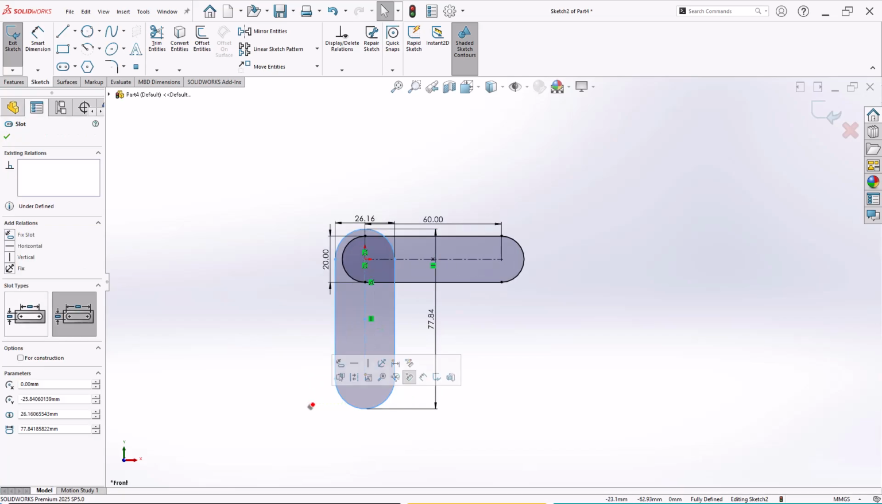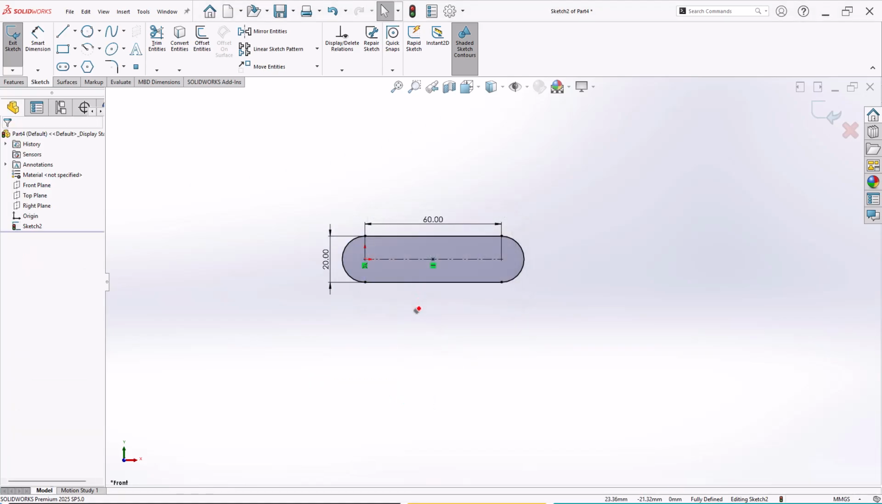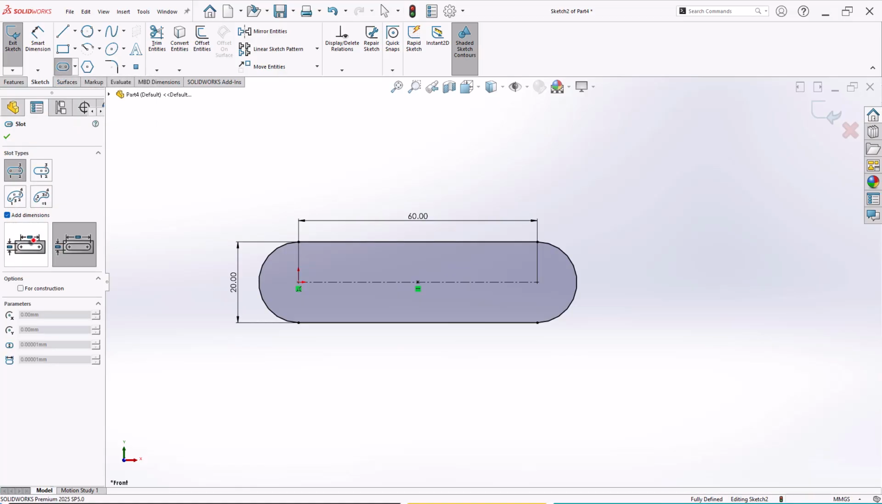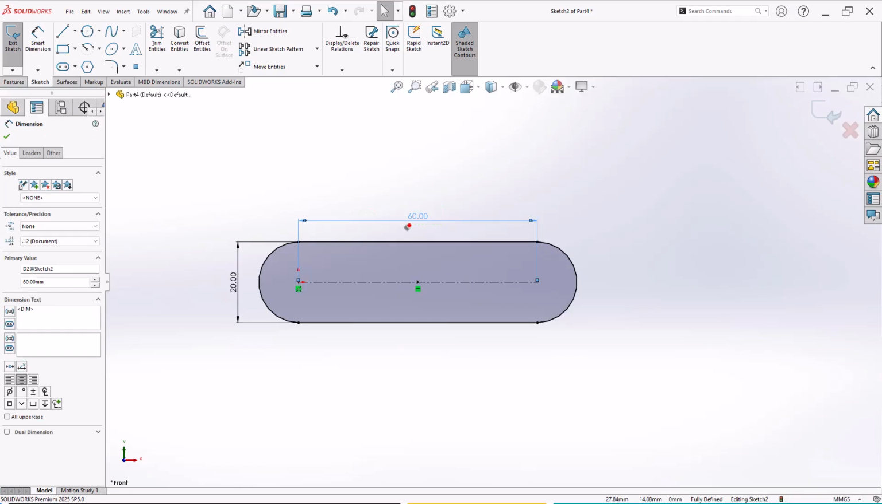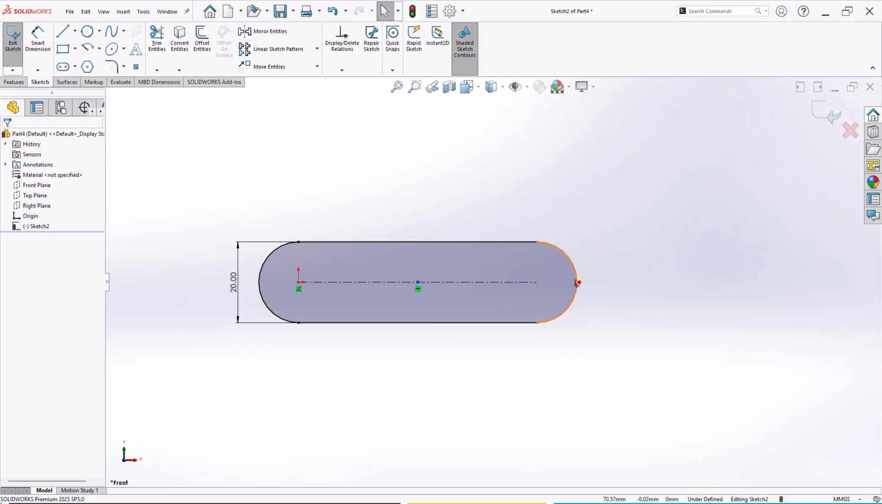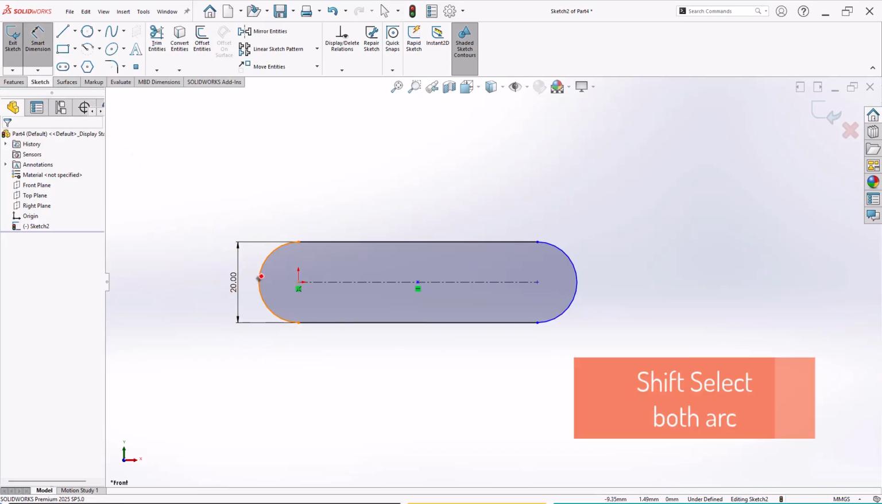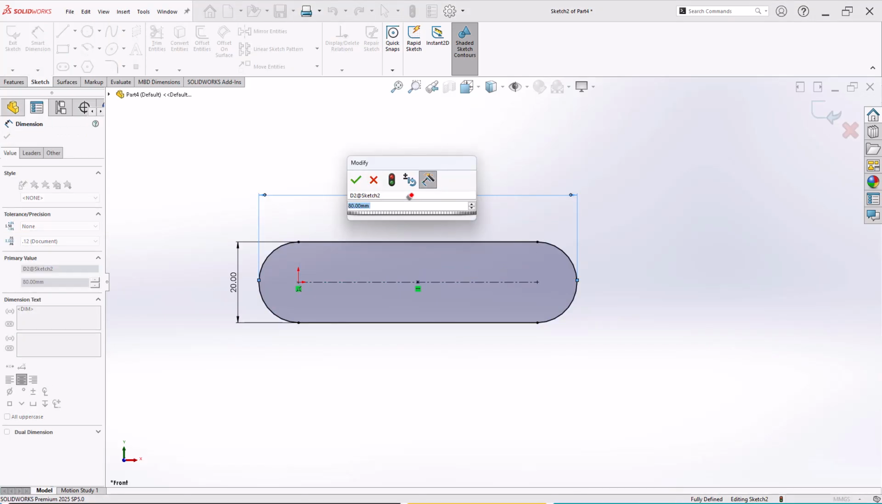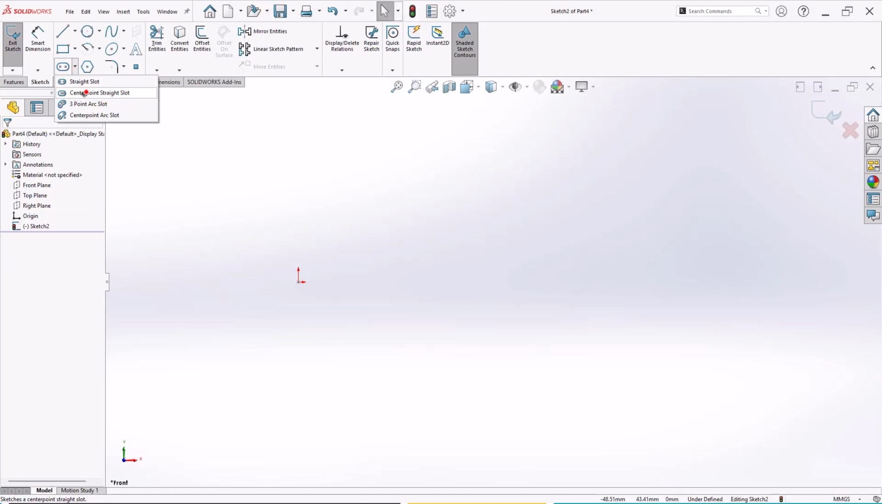Now in case, let's say, you have used the first option of slot and even this dimension option. Now you want to change the dimensions not from center but from circumference. How can we do that? Just choose the smart dimension option, press shift, select this and this. This will give you the dimension from the outer point of the arc to the outer point. Let's make it 60.